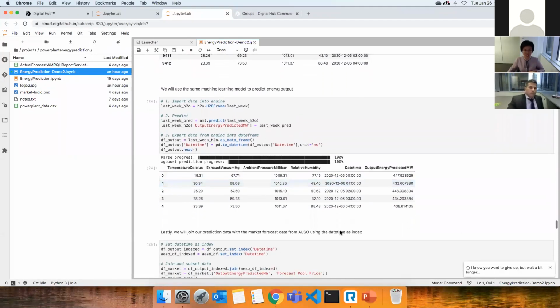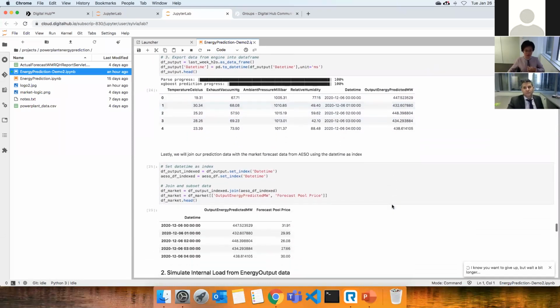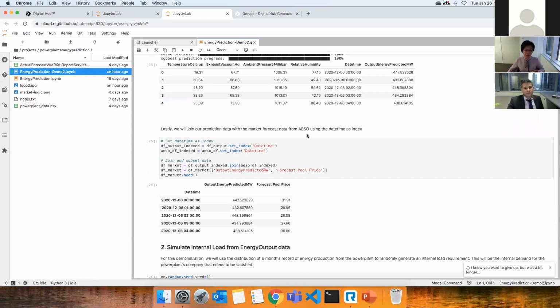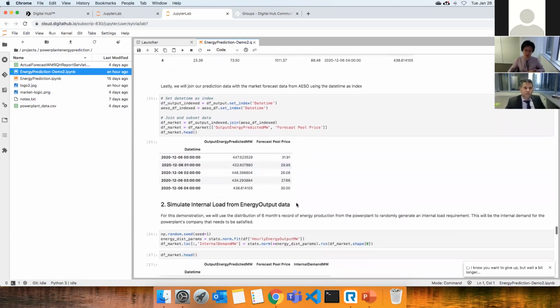Machine learning is not hard. So then I would just get the predicted energy. And now we have our AESO data, and then we merge the two data sets together. So now we have a data set where we have the output predicted energy for that hour and also the forecast price of the pool price from AESO for that hour.